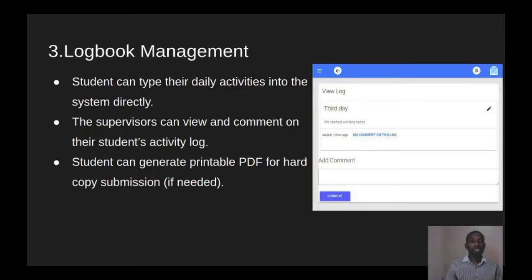The logbook issue is solved by introducing an e-logbook. This e-logbook allows the students to type in their daily logs, and the supervisor can view and comment on the student's log. The student can generate a printable PDF as a hard copy to submit if needed.